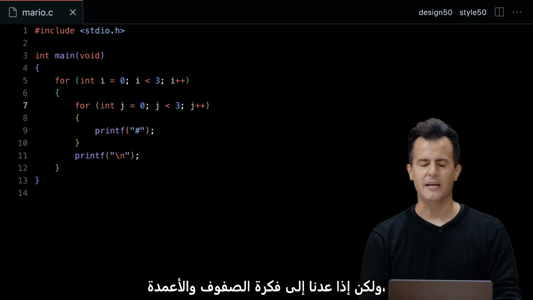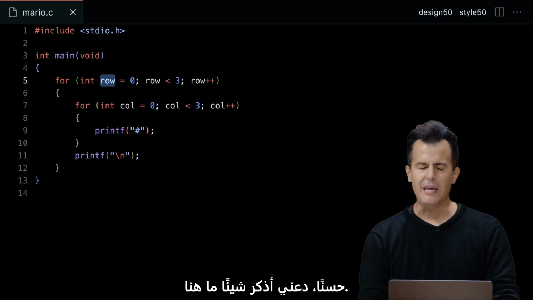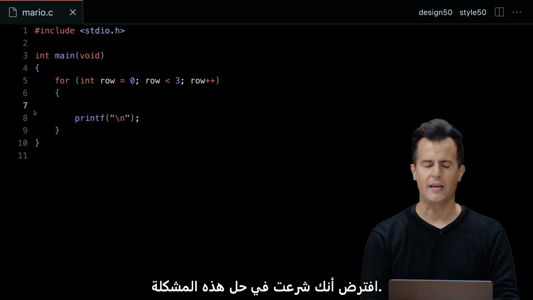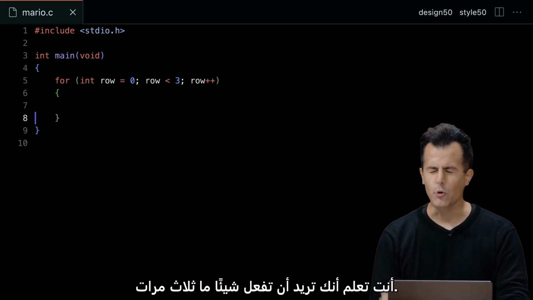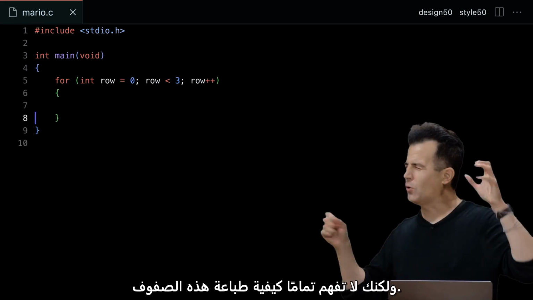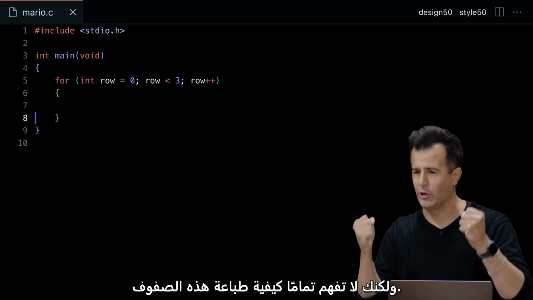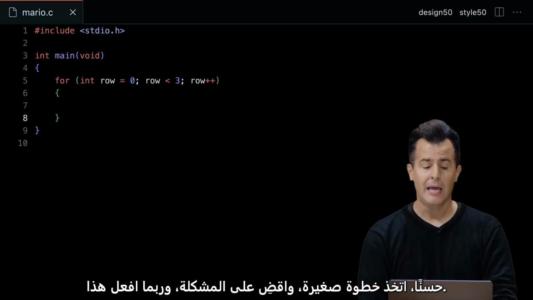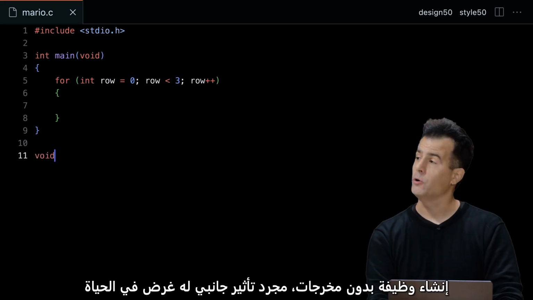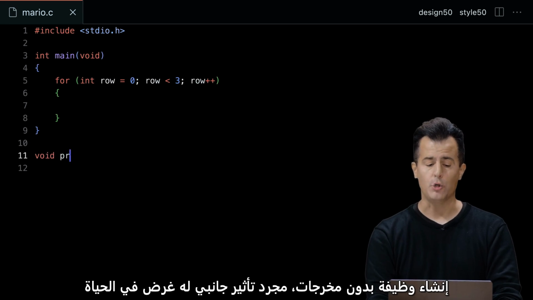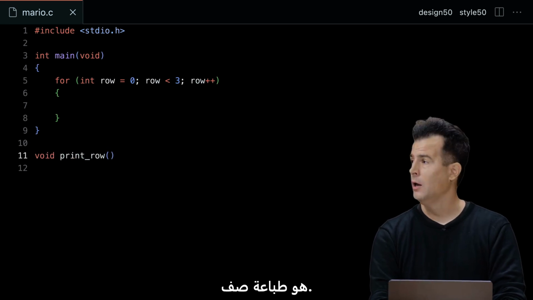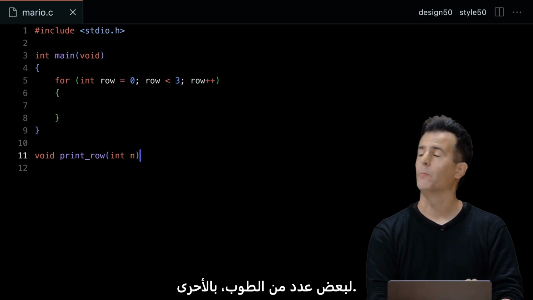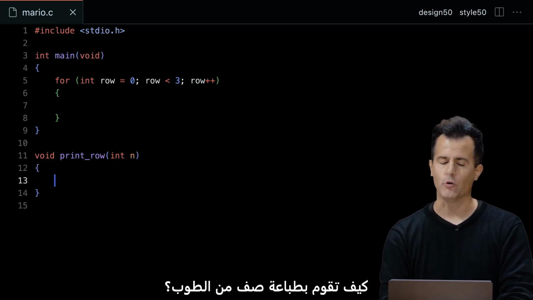But if we go back to this idea of rows and columns, well, let me actually factor something out here. And this might help you instead. Suppose that you set out on this problem. You know you want to do something like 3 times, but you don't quite understand how to print those rows. Well, take a baby step, a bite out of the problem, and maybe do this. Create a function with no output, just a side effect, whose purpose in life is to print a row. And how many bricks? Well, maybe n for some number of bricks. How do you print a row of bricks?